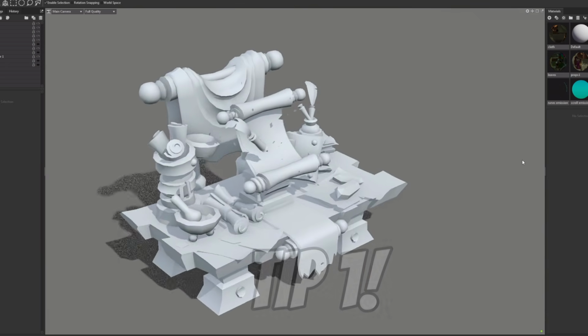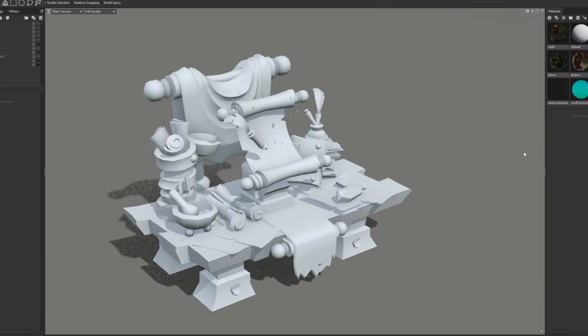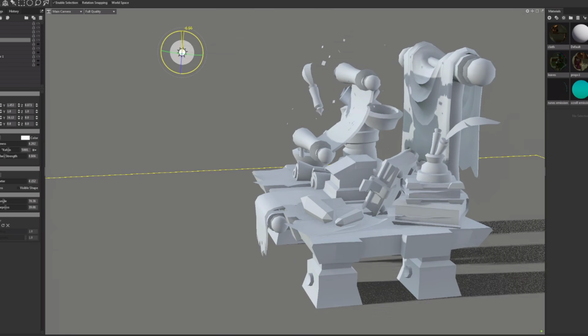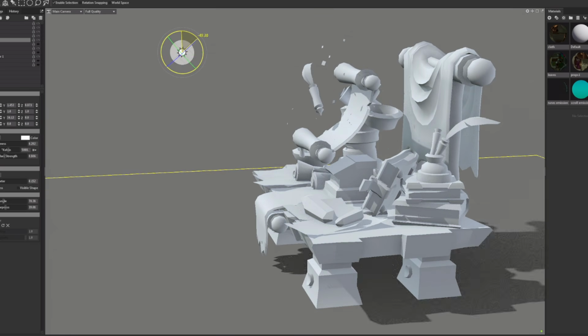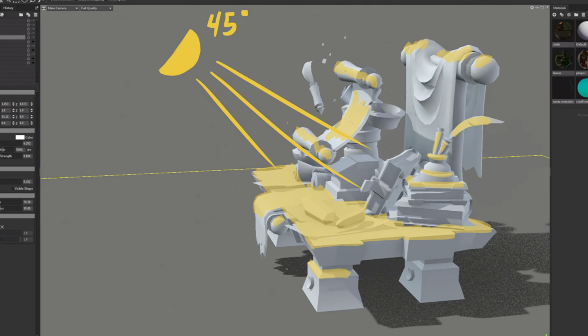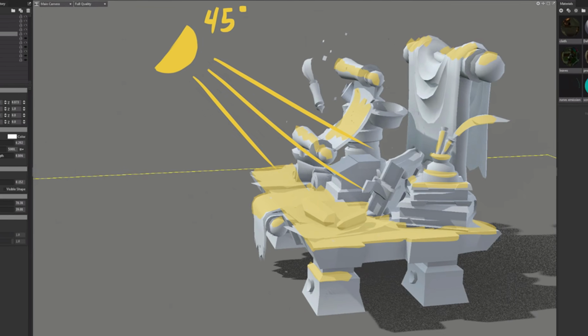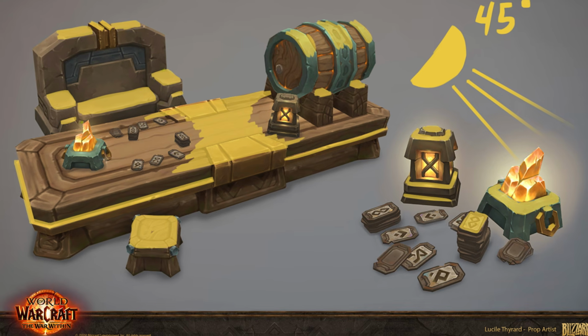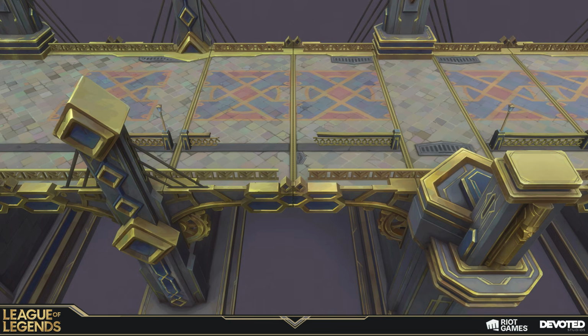Texture light logic and how we paint light information in our textures. Average daylight is around 45-degree angle. It's the most common light that's used in most professional hand-painted 3D artworks and popular hand-painted projects like World of Warcraft, League of Legends, and many others.